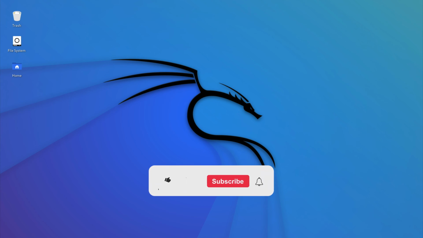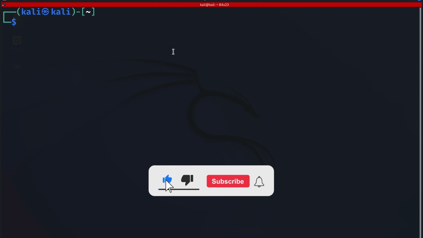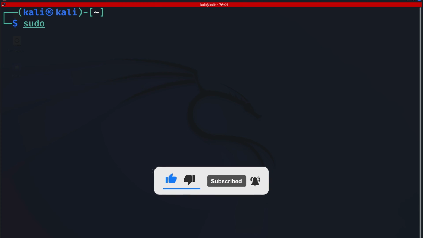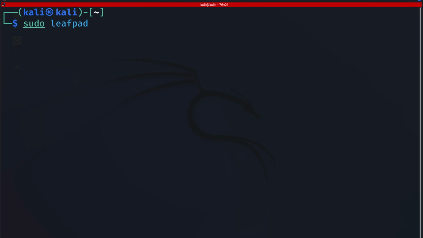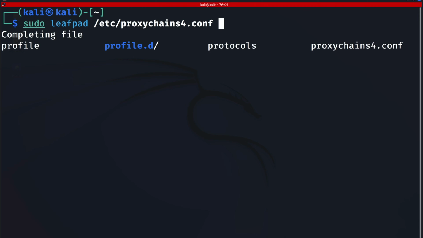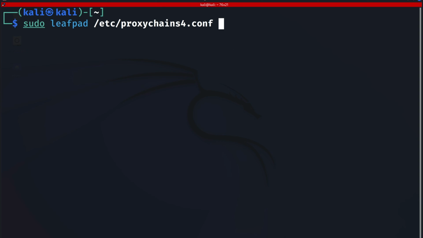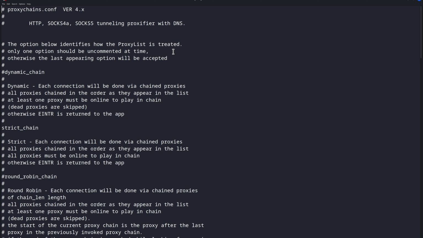So I'll open a terminator. Let's first configure proxy chains by doing sudo followed by the text editor you would like to use. In my case, I will use leafpad, followed by the location of the proxy chains configuration file, which is usually in /etc/proxychains4.conf. By the way, proxychains4 is the latest version of proxy chains at the time of recording this video. Hit enter, put in the sudo password, and here we have the file opened.